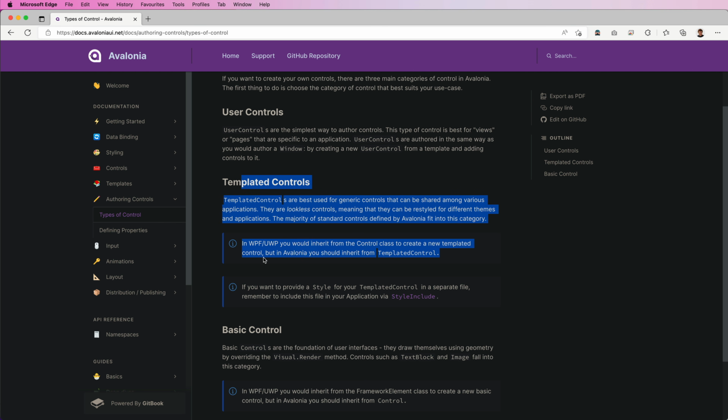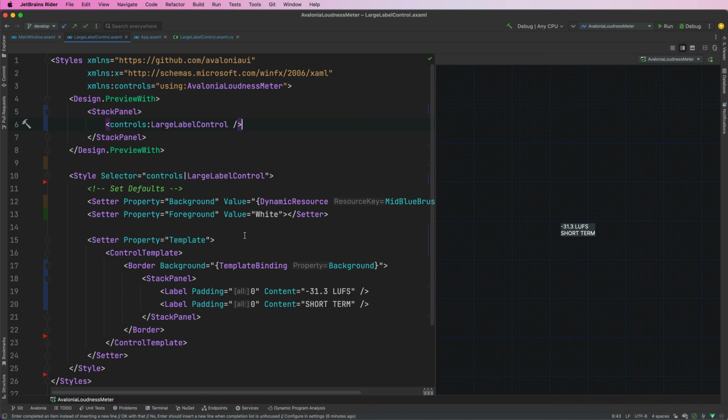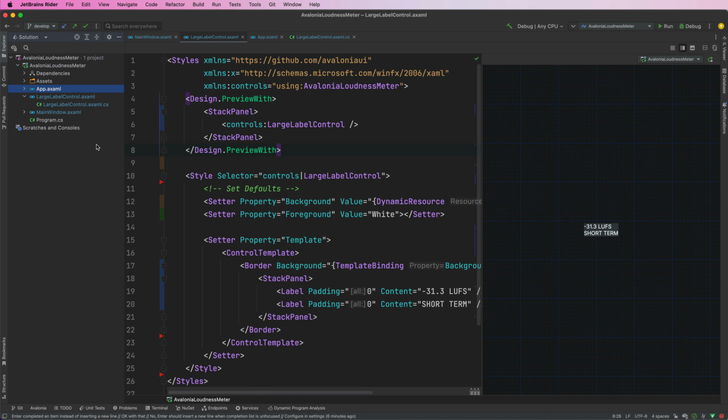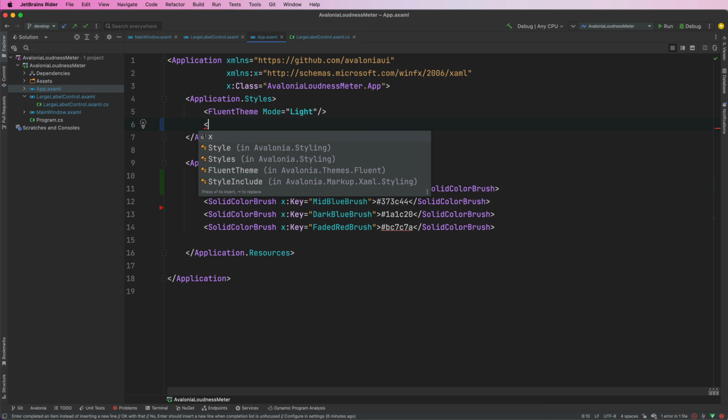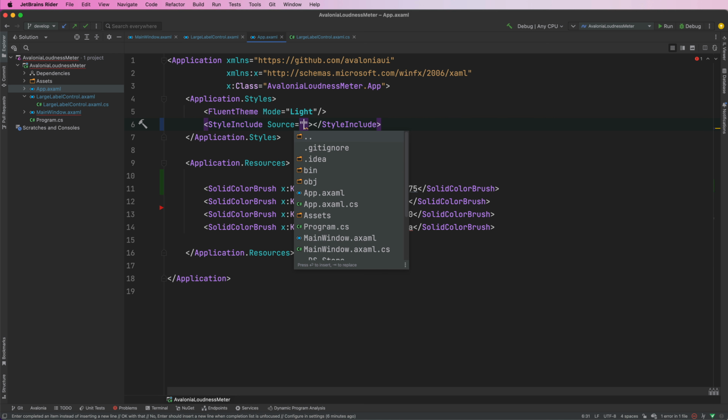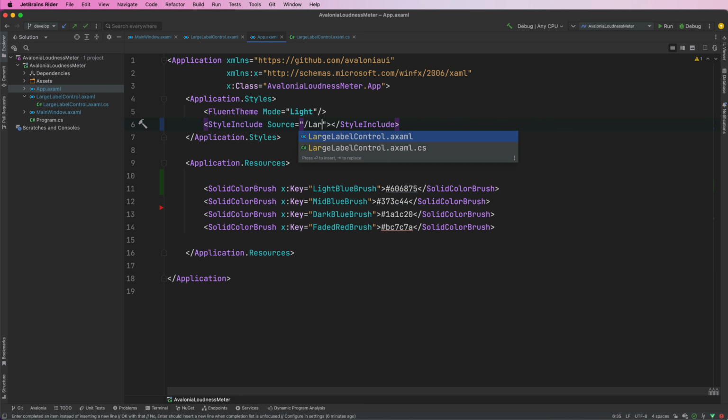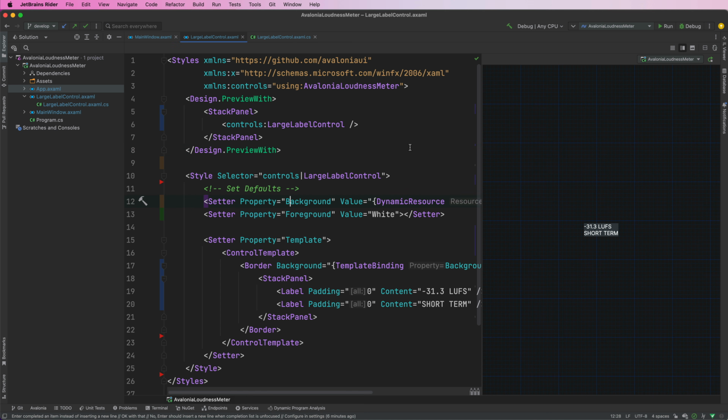One thing the documentation mentions that you can overlook is if you're providing a style for a templated control, which if you don't, you won't see anything anyway. If you are, you need to do a style include in the application. Otherwise, we won't see anything. So before we forget to do that, because we probably will, this is the style, this large label control .xaml file. So if we go to the application now and in styles, we want to include that with a style include, and the source being /large label control .xaml. That will now include this style file throughout the application. So when we come to use it in main window, it will get found.